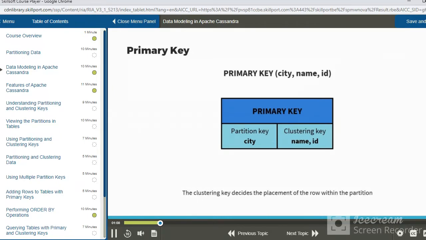Here, the clustering key consists of two attributes, name and ID, and so that combination will determine the storage within a partition. The sorting will be on the basis of name first and then ID, so all rows which have the same name but different IDs will appear together with the IDs in sorted order. That means that if you have two rows which have the same city and the same name, they are going to be contiguous. However, if we have two rows which have different names but the same ID, they will not be contiguous even if they have the same value for city. This is important, so let's make sure that we understand it.